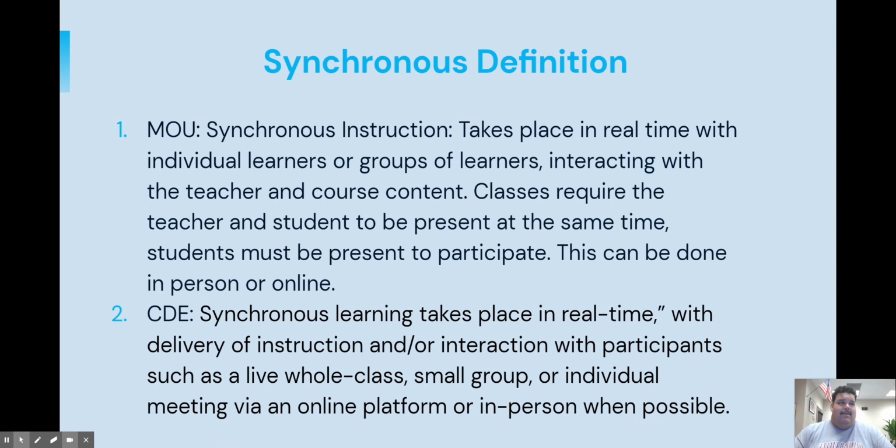Synchronous. So there are two kind of different definitions that are floating around out there. There's the one that was built inside of our MOU, which says that this instruction takes place in real time with individual learners or groups of learners interacting with the teacher and course content. It requires the teacher and student to be present at the same time. Students need to be present to participate, and that it can be done in person or online. So if we ended up in a hybrid model, synchronous could be done in person, but right now, obviously, we're doing everything online.